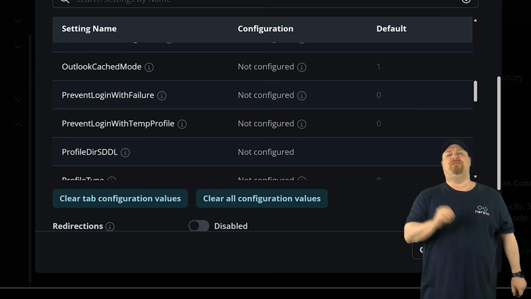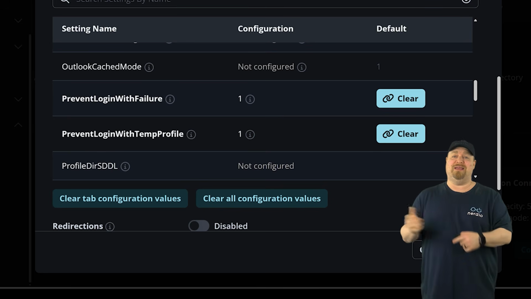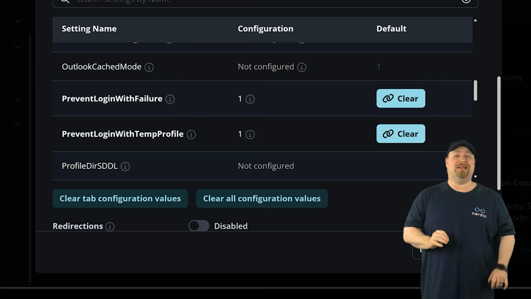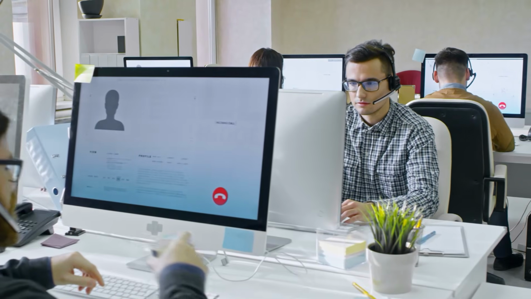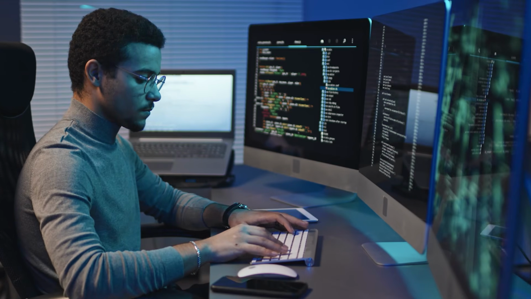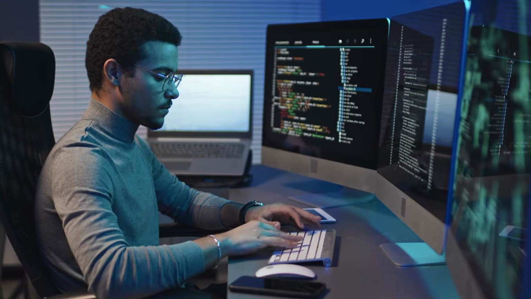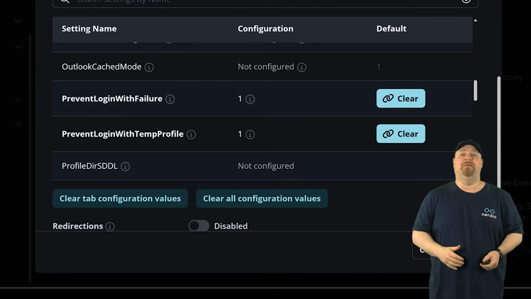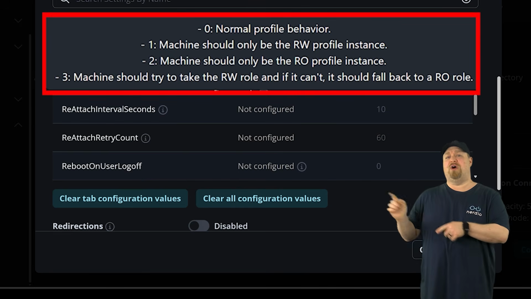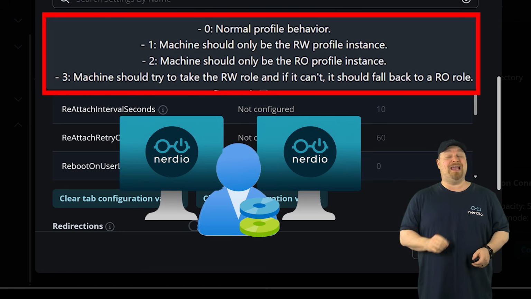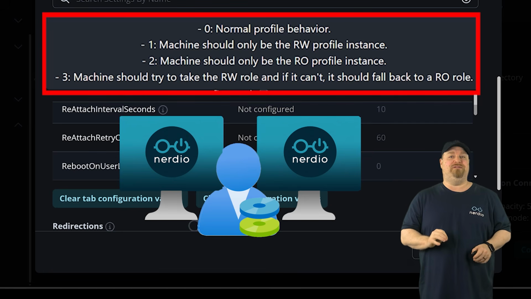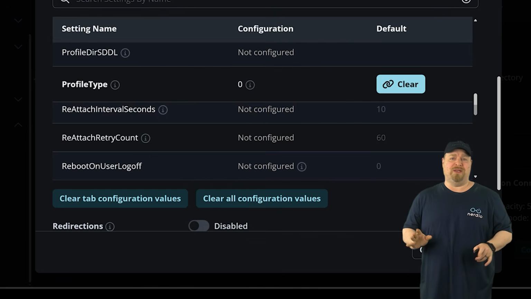And then we have prevent login with failure and the temp profiles. And while these aren't exactly official best practices, I'd rather see users not be able to get in and have to call for help rather than get stuck with a local profile, do a whole bunch of work, and then when they sign into the next machine, all of it's gone. But hey, that's just me. Profile type should always be 0 unless you need a profile to be mounted on multiple hosts at once, which can get very complex very fast, so I'd almost never recommend doing that.